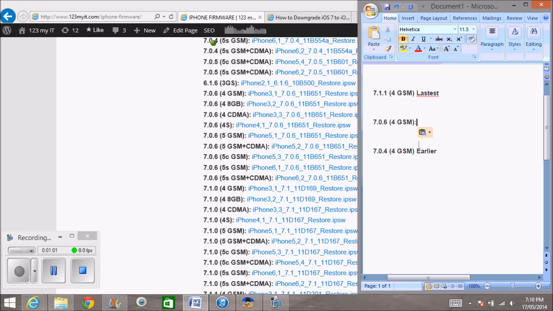All right, so we've got it there now. Our iPhone is currently on 7.0.4, and we wanted to not upgrade to the latest version, but to the 7.0.6 version. Okay, it won't allow us to do that. It won't allow us to go from this version to this version. It will only allow us to go from this version to the latest version.